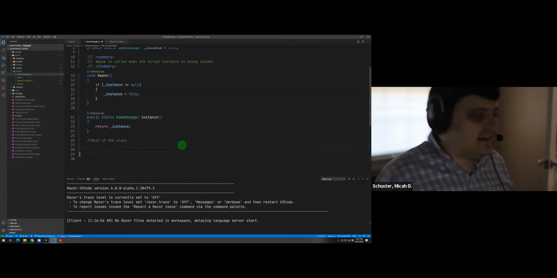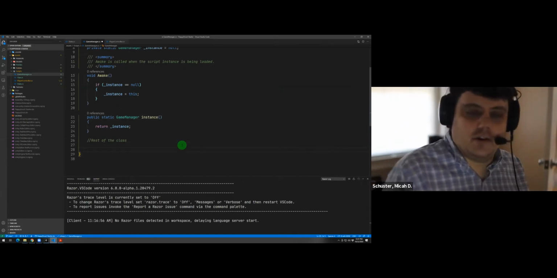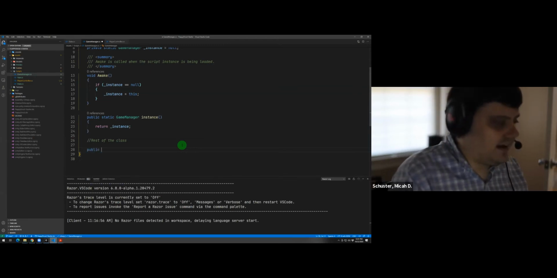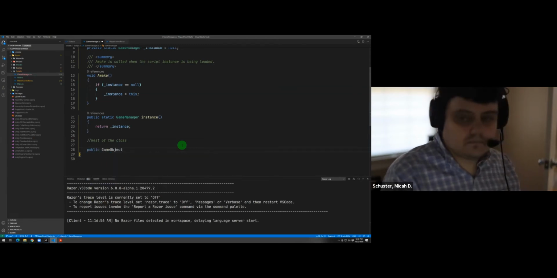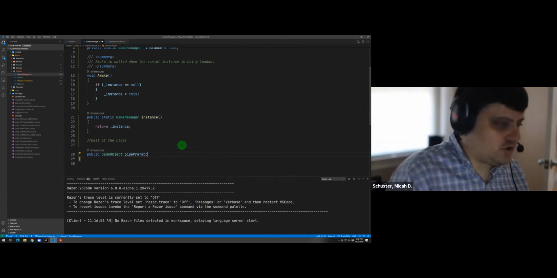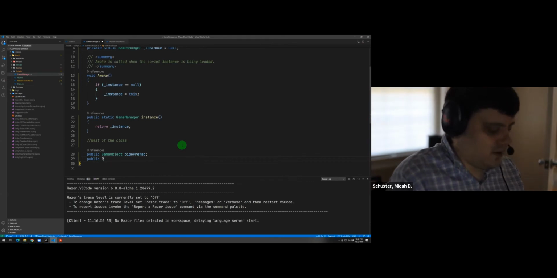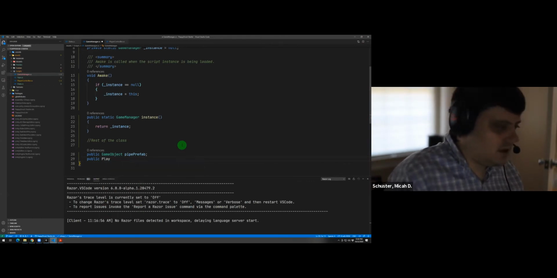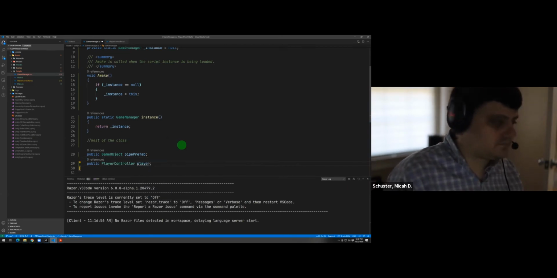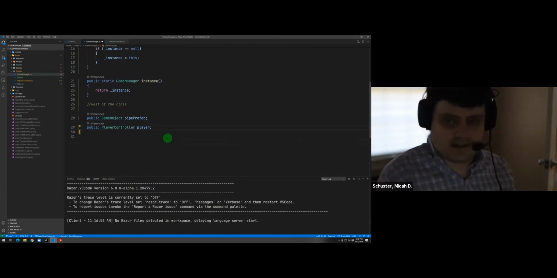So the rest of the class is here. So these are where we're going to put the rest of those variables that we need. So we'll have things like a public game object called the pipe prefab. So we'll drag that in. Same thing with the public player controller. And I'm just going to call it player. So we'll drag that in there too.